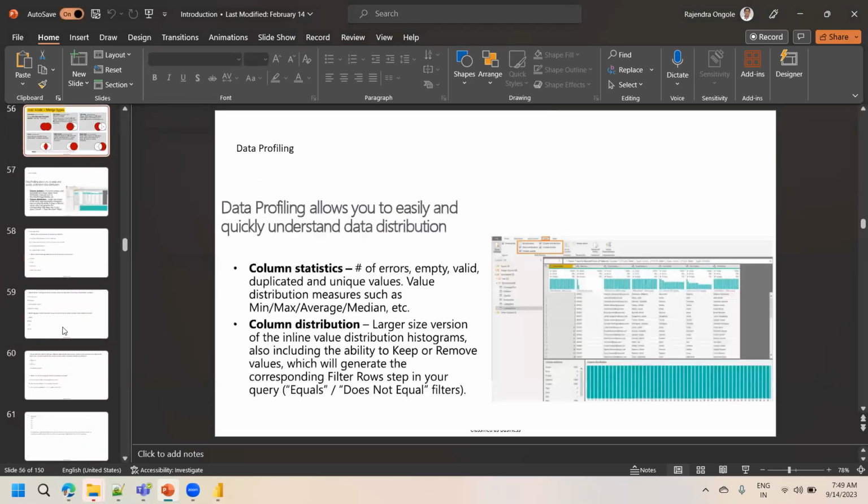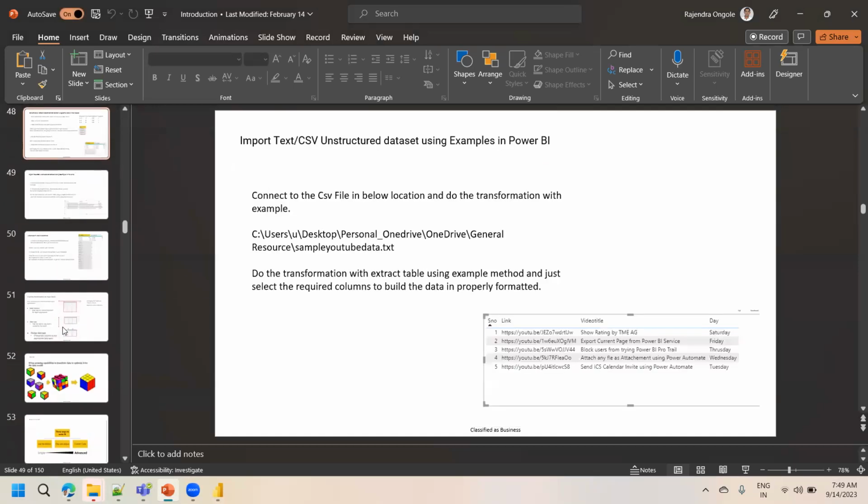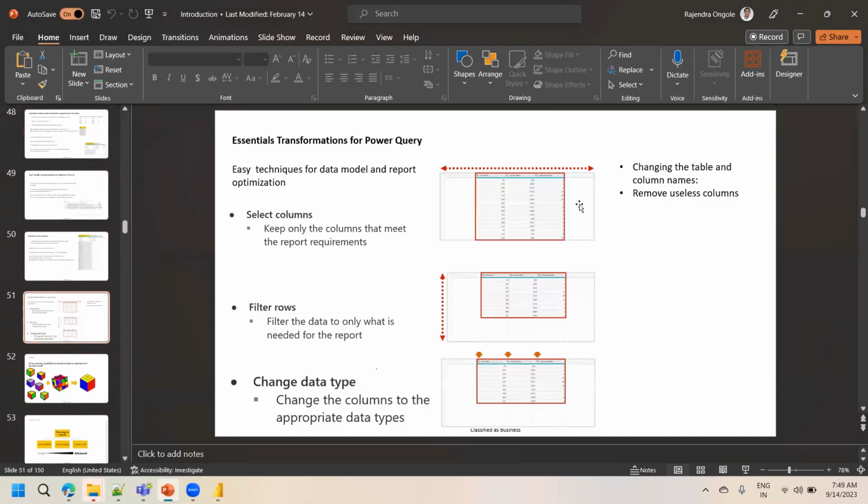If you want me to ask the questions, I'm ready to ask. Otherwise, I can skip and navigate to the next part. So this part: select the required columns, filter the rows, and change data type detection. These are the essential transformations that you have to remember. I have shared this. Please go through it.